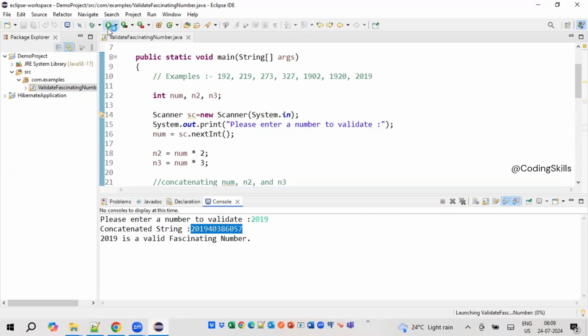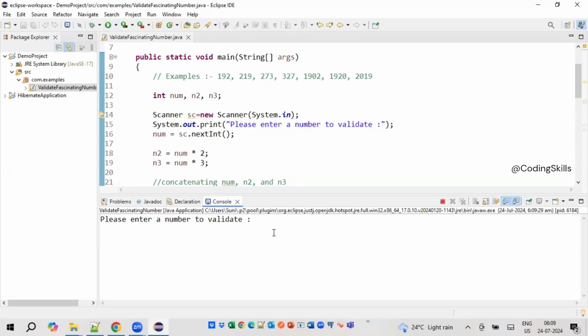So let's start with the negative scenarios. 2020. This is not a valid fascinating number. If you observe here, the computed value does not have all the digits. 1 is missing, 3 is missing, 5 is missing, 7 is missing, 8 is missing, and 9 is missing, right? So obviously this cannot be a fascinating number.